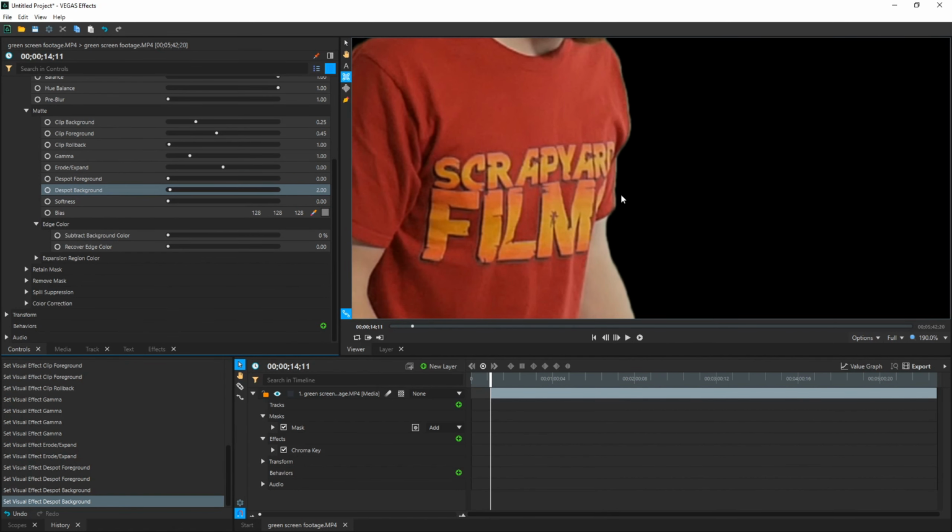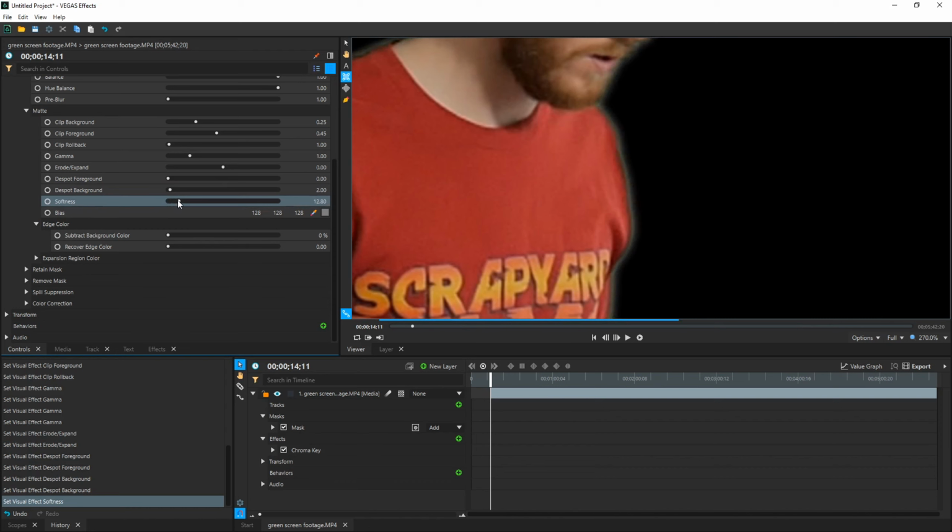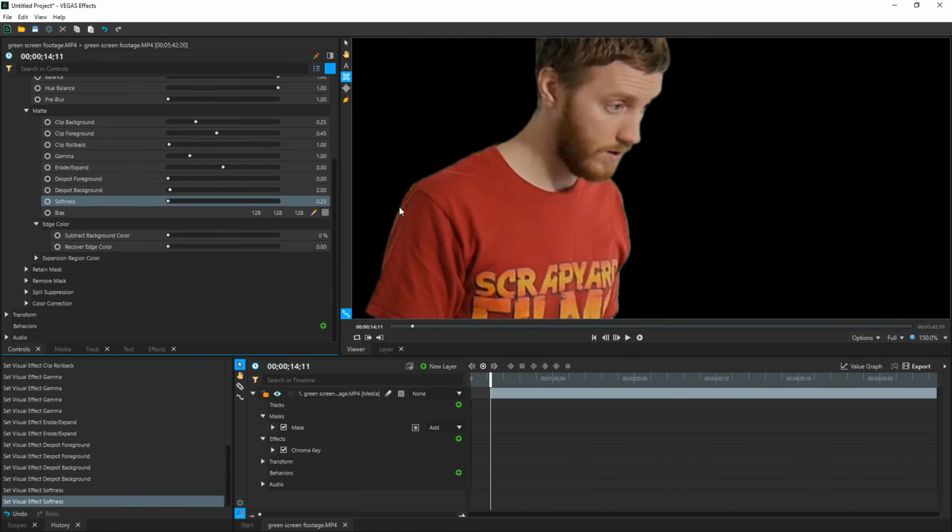We're professionals here. So down to softness, if we bring this up, that's softening the key edge right here. And we want to use this, but not too much. I'm talking about a very small amount. I like to put mine at 0.25. That softens it just a bit more. And we still see the ring, but it's okay. But our key's looking really, really smooth.